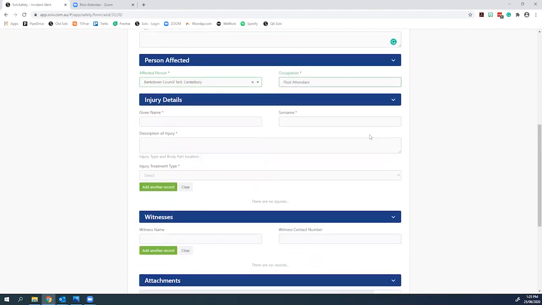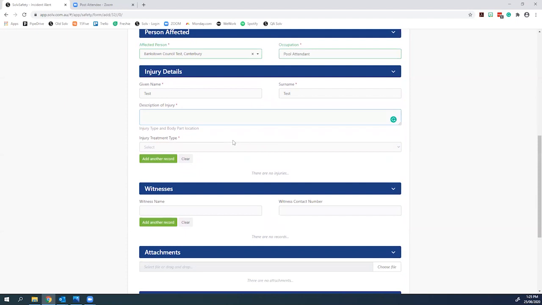Further down, we have our injury details. So who was the injured person? This information will carry across to Solv Injury, the injury management team to manage.